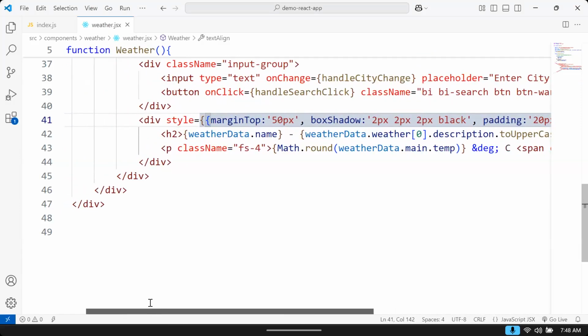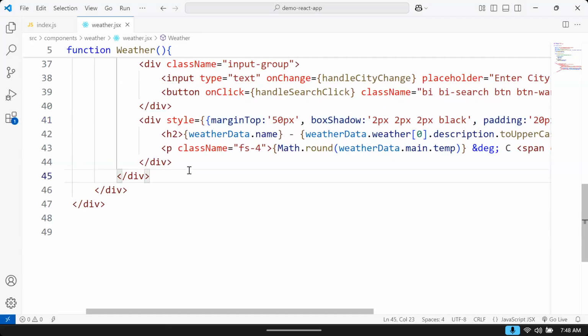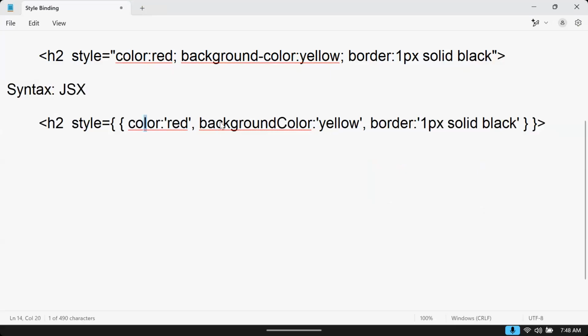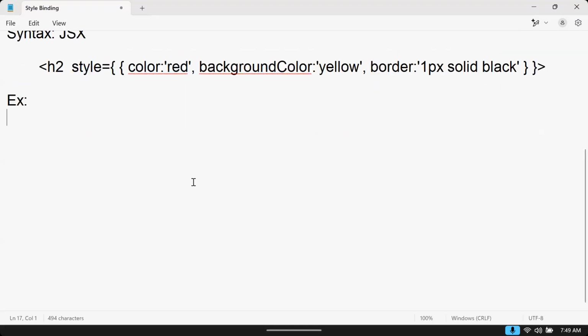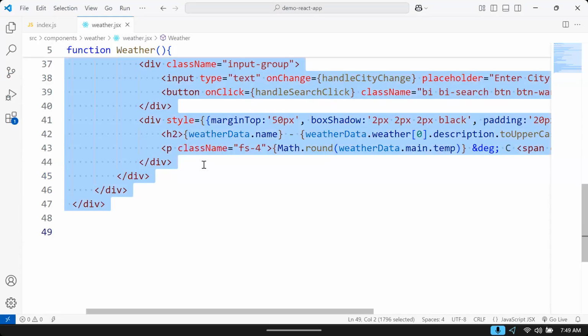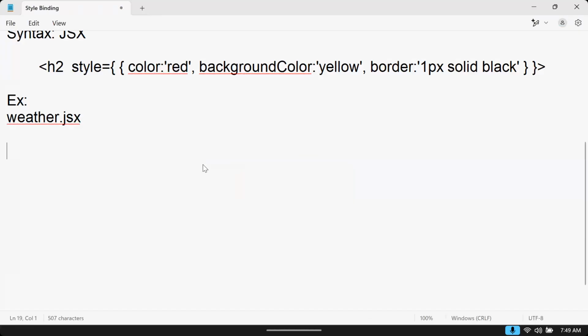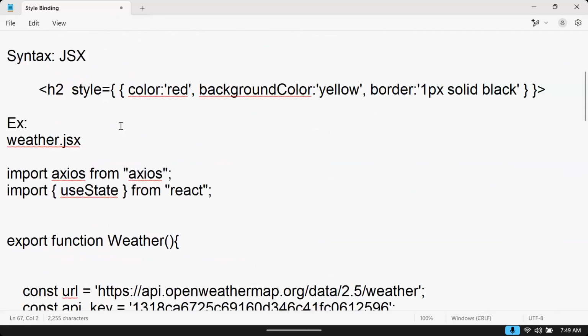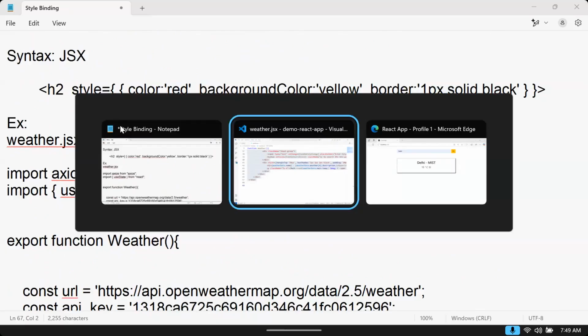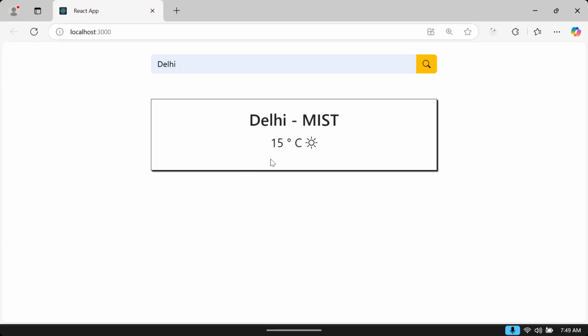Here, one more concept is there, which is how we change the styles dynamically. This is the technique we are applying, right? So I will give an example here. Same example, we added the styles here, that is in weather.jsx. Now let's see how we can change the styles dynamically. Dynamically means we want the appearance of this box to change a little bit.